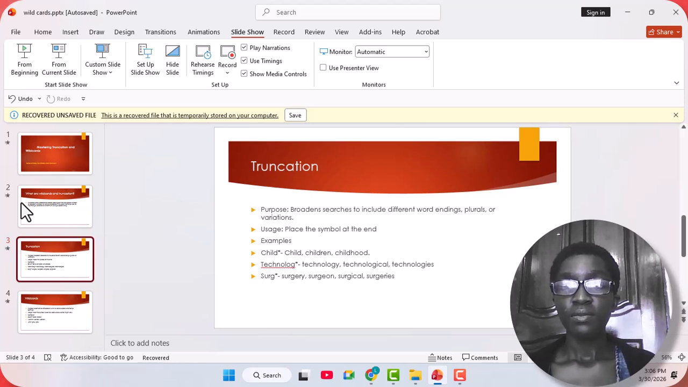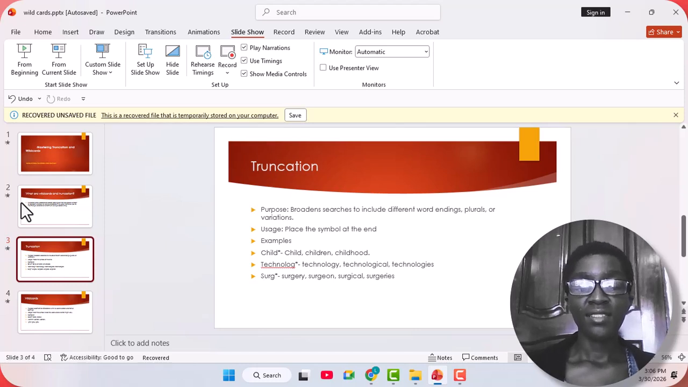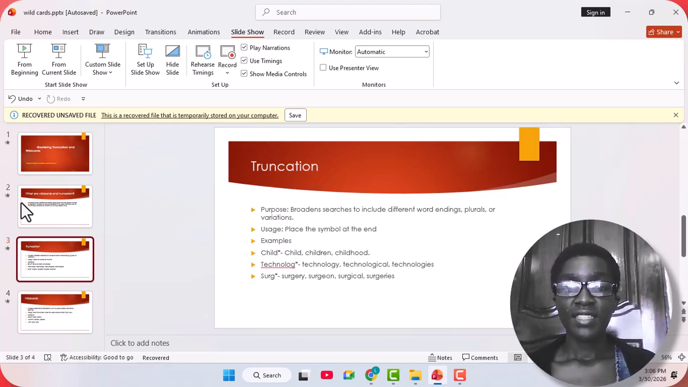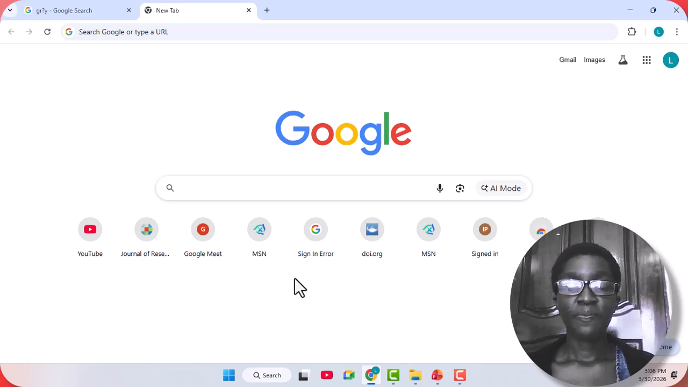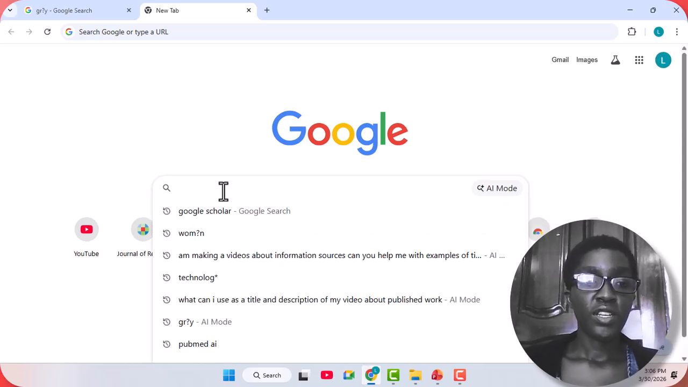The same thing with surg. You can get surgery, surgeon, surgical, surgeries. Let's try this practically so that you can understand it better. So we are going to use Google Scholar.